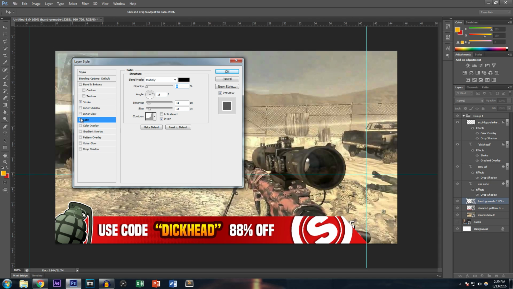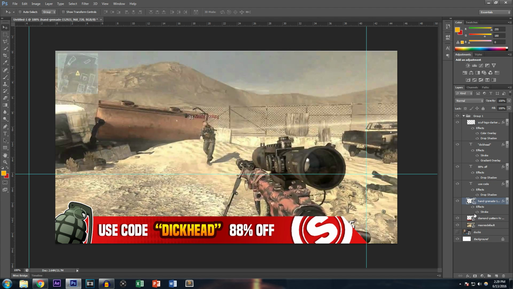You know what? Forget the satin. That's it. That's pretty much it. That is exactly what it looks like in the thing, and I think I did a pretty good job at replicating this.